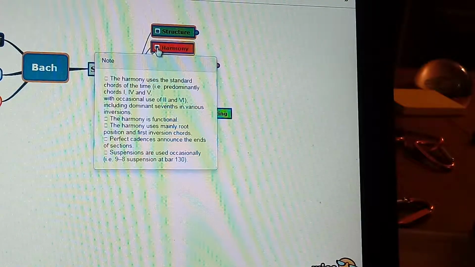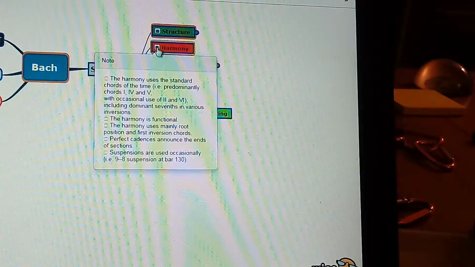The harmony is functional. The harmony uses mainly root position and first inversion chords. Perfect cadences, that's 5, 1, announce the ends of sections. Suspensions are used occasionally. That is, for example, the 9/8 suspension at bar 130.